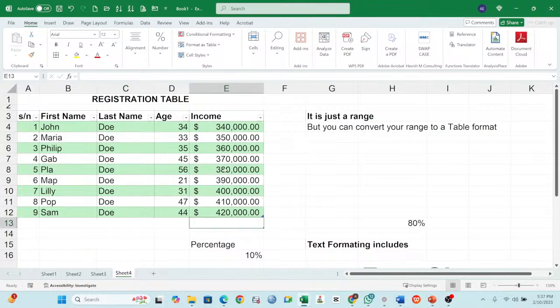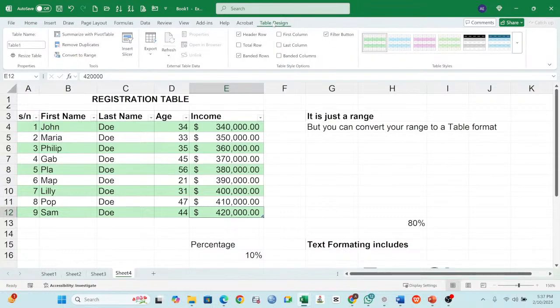Another thing with formatting is that as it has been formatted, it comes with a table design option. So I can apply a total row option, and once I click it, a total row is applied automatically. I didn't have to type a formula or do anything. The total row is applied because I've applied table formatting.